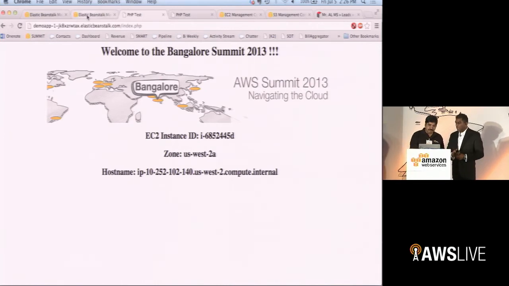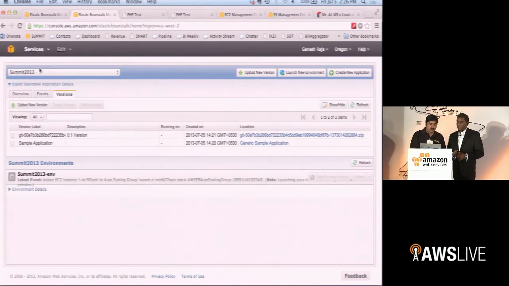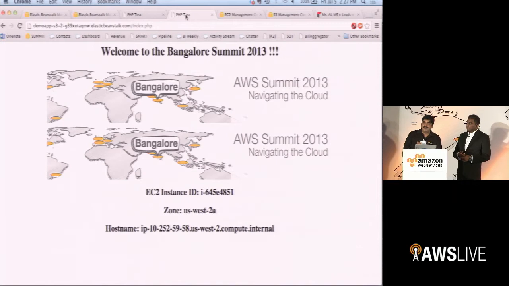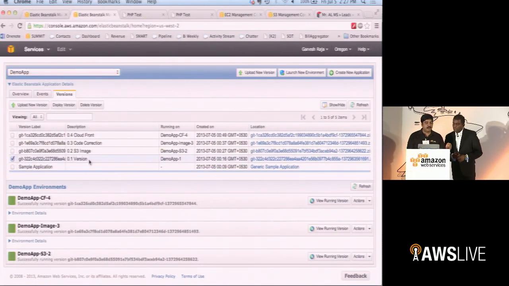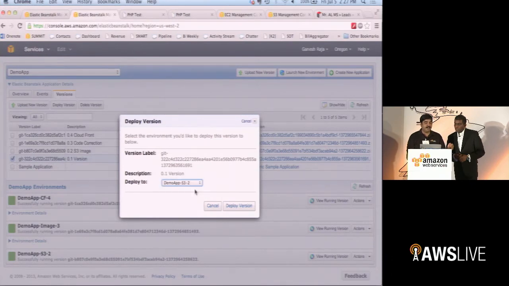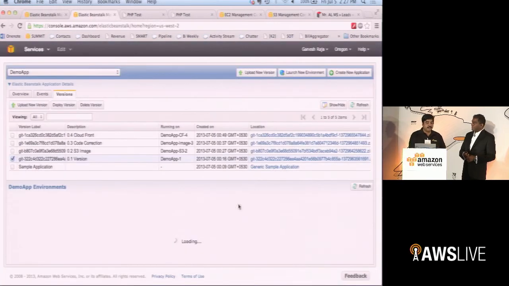So let's go back and see if the initial JIT commit that we did has actually launched or not. It's still coming up. Okay, what I'm going to do is quickly show you how you can go from a bad version of your app to a good version of your app really quickly. So I'm going to take this version, which is version 1, and say deploy this version on my S3 environment. The environment called demo app-s3-2, and I deploy it. So basically it's a single click deployment at this point. Exactly.